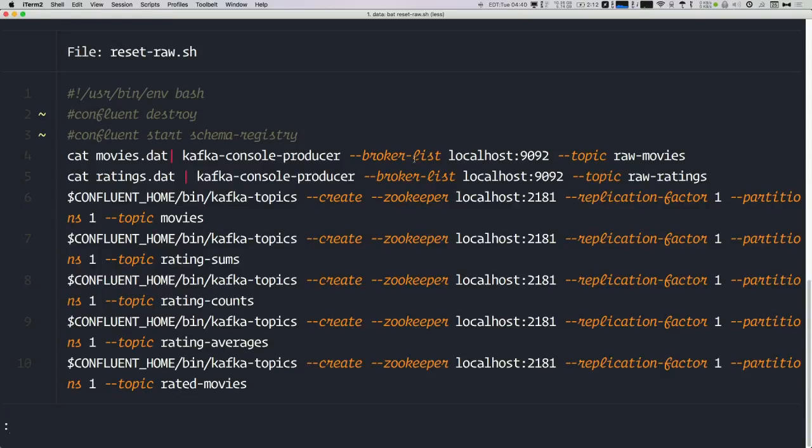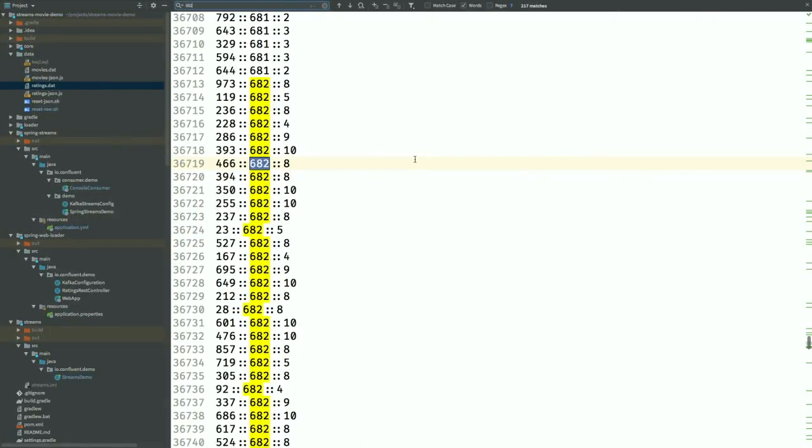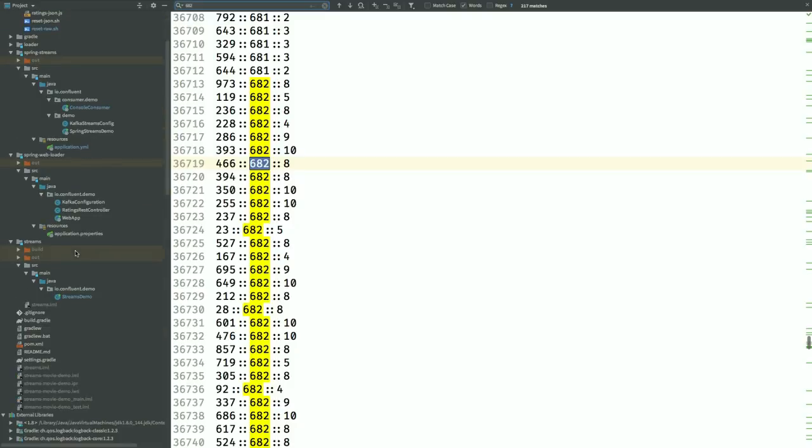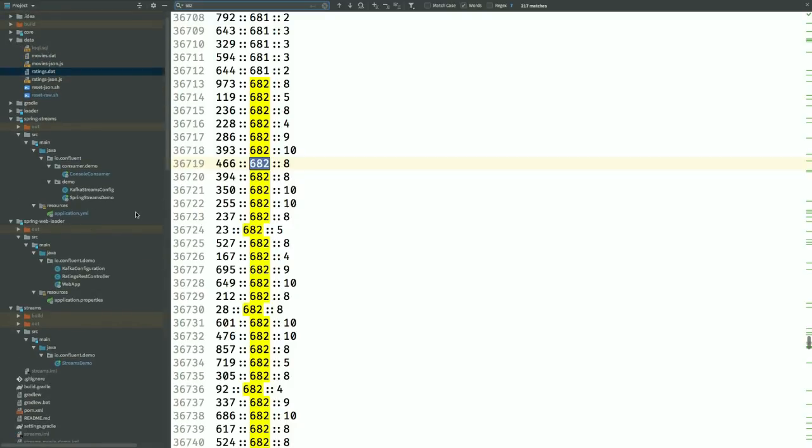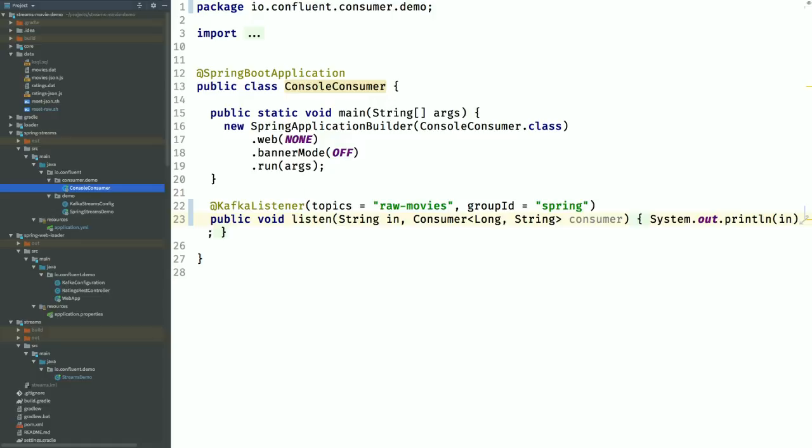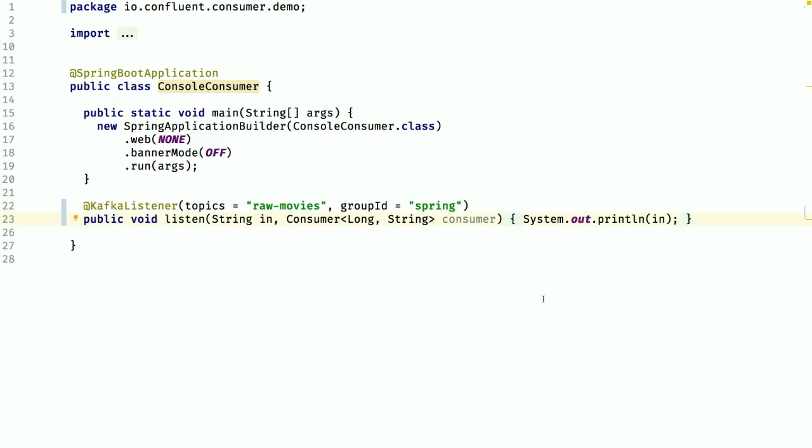A couple of things: we're not going to be doing this for movies. We will be doing it for ratings because our application will be populating this. But we can also watch how this data will flow into Kafka topics. And in order to do that, we have this thing called console consumer. And from line 22 to line 26, this is pretty much what you need to do if you're using Spring to consume Kafka messages. Pretty much it, right? Yeah, and this is very similar.